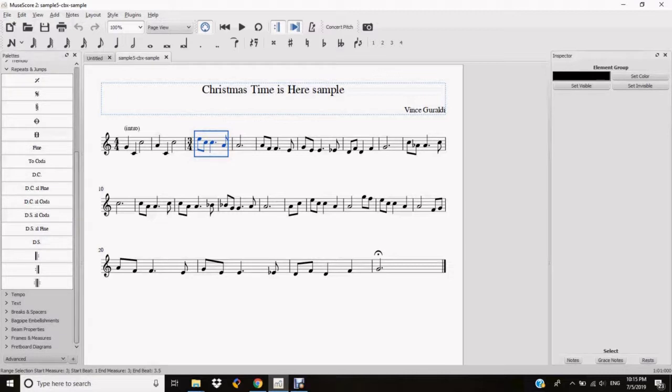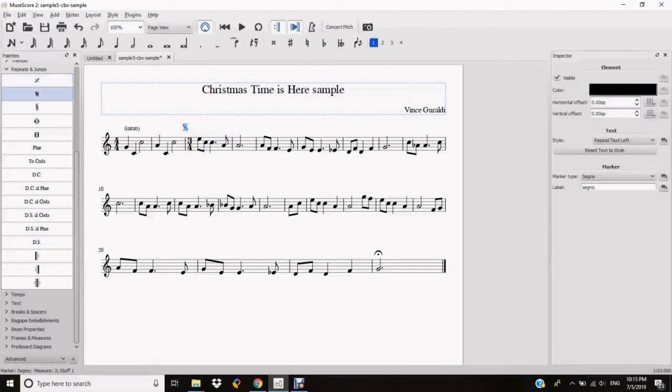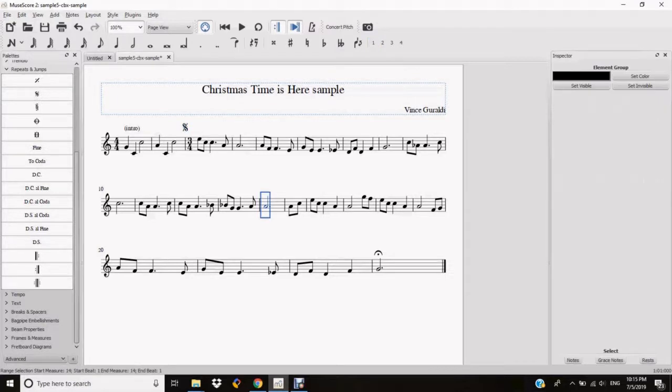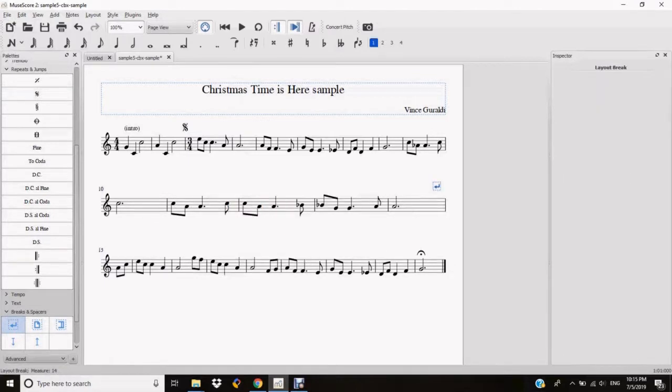We select the third measure and add the symbol that looks like the letter S to the beginning of the measure. This is where the music will come back to on the repeat. The next thing is to separate the last section as the coda. We select the measure before the coda. Open the breaks and spacers menu and insert a line break.